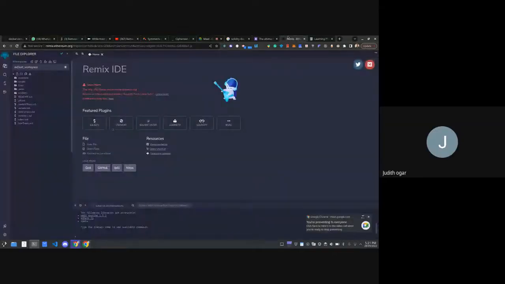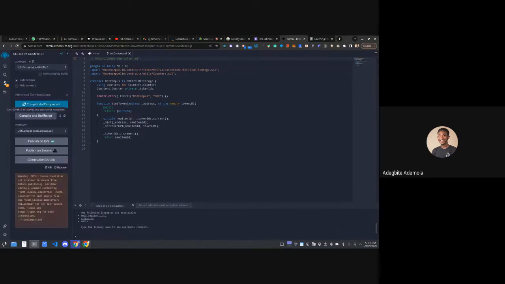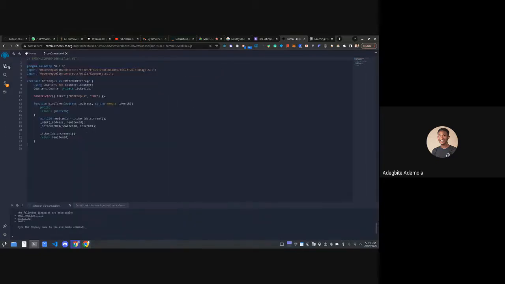So Remix is an online IDE where you can write smart contracts. You can also write tests and scripts, but it depends on you having internet access. You can also simulate your smart contract via injected Web3, like testing via your MetaMask and the likes.